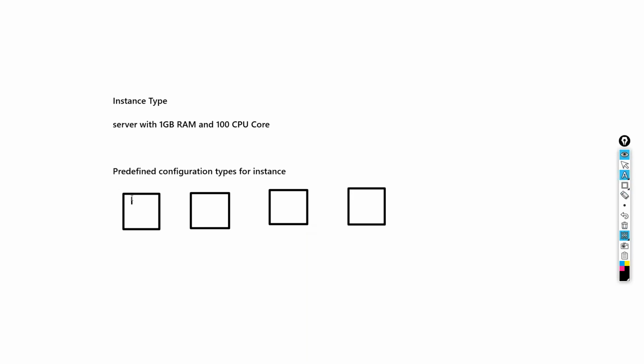One is one CPU core, half GB RAM. We call this T2 Nano. The name of this configuration is T2 Nano. In the same way, we have one CPU core and 1 GB RAM. We call this T2 Micro. This is actually free. We can use it as much as we want. There is no charge for this.